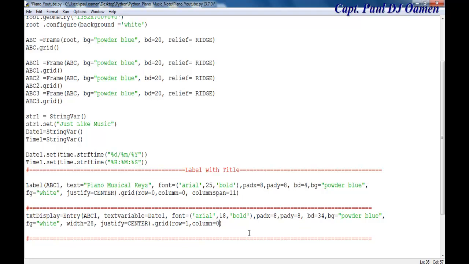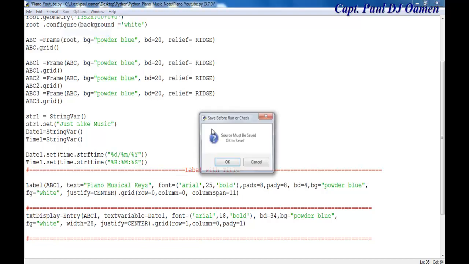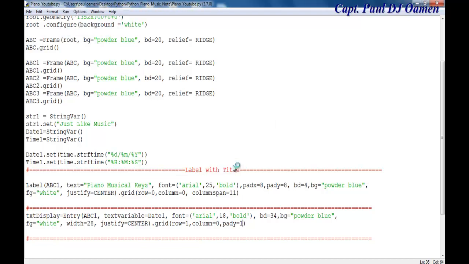Okay, what else do we need? Do I need this? Let me get rid of this. Now I can just pad it by 1 here. Let's make that 1. And that might be all for the first one. So let's see how it's going to look like.